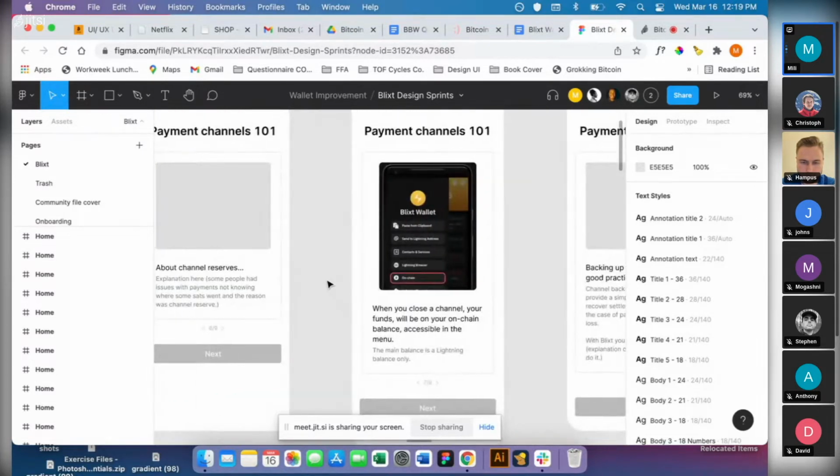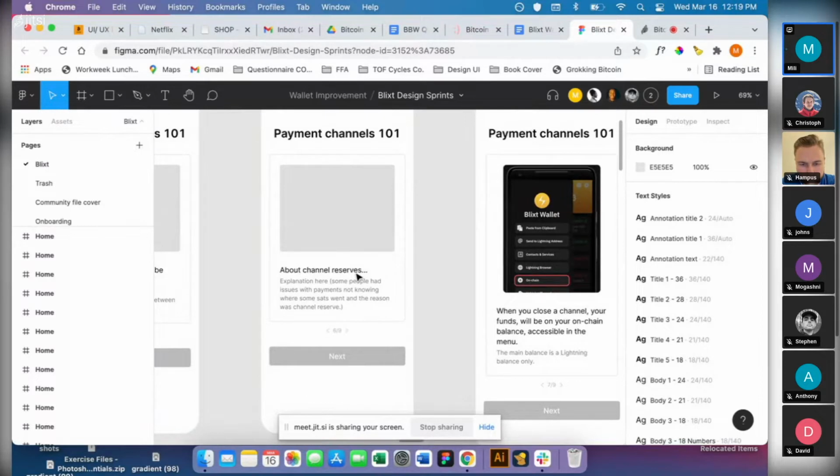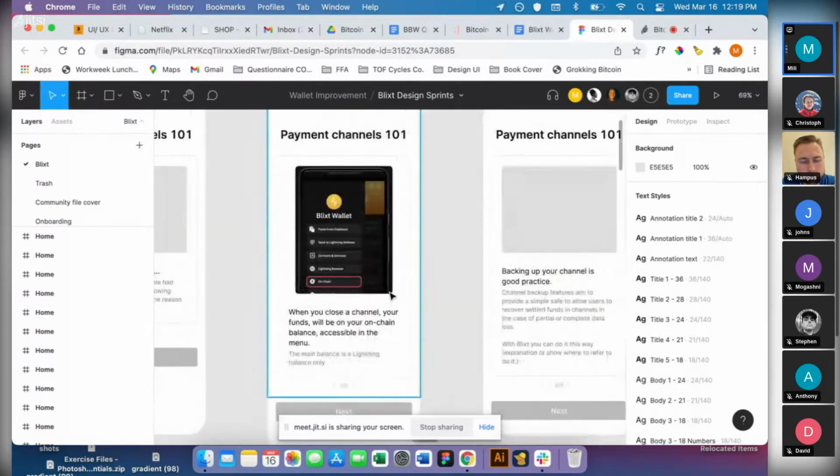And then something about channel reserve, because I've seen some people getting confused about sats not getting back to them or something like that. But my understanding there wasn't precise enough for me to be able to write something about it. And then also mentioning, when you close a channel, your funds will be in your own on-chain balance, accessible in the menu, and giving them a screenshot of that.